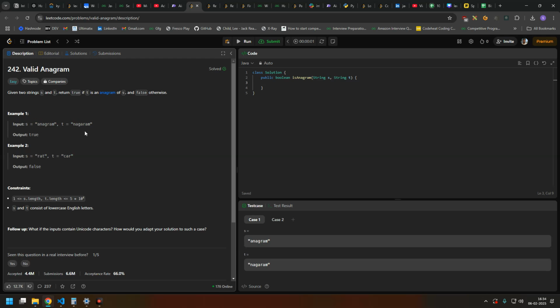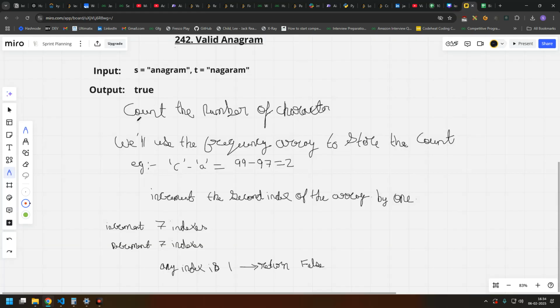Let's understand how to solve this problem. To solve this problem, we will just count the number of characters and we will use a frequency array to store the count. To do this, let's take an example, c minus a. The ASCII value of c is 99 and a is 97. We will find the difference. The difference is 2, and we will increment the second index of the array by 1.